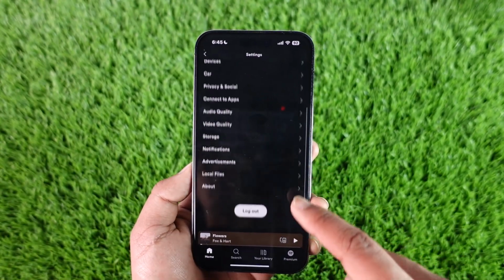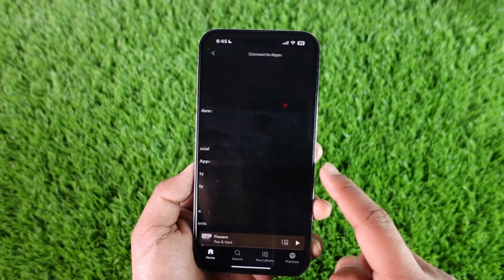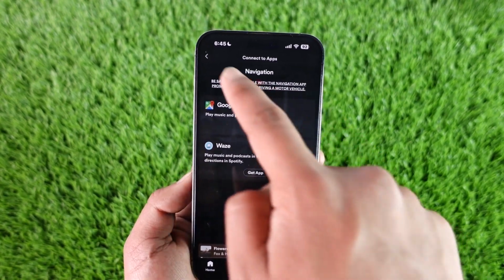Under settings and privacy you'll find different sorts of options over here. So you can see connect to apps, so you can go to connect to apps, and if, let's say, Discord is connected here, you should be able to disconnect them.